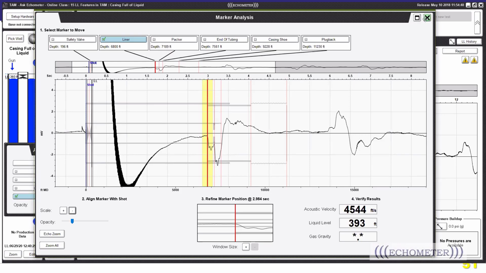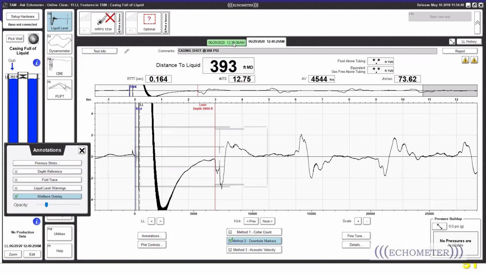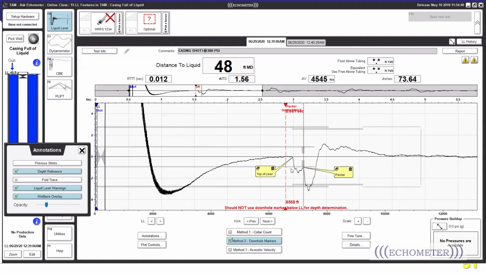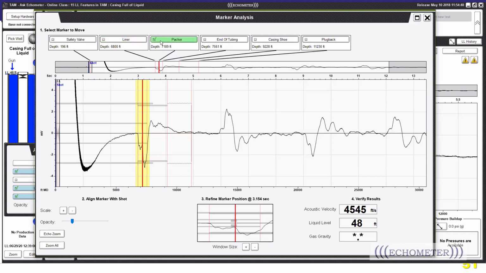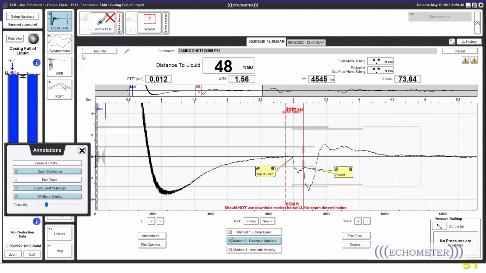Or I could use, I will keep it like this. I will use the other shot to use not the top liner, but I will use the packer depth. So here I won't select the liner, but the packer. I will put the red line on the packer, kick, and this is pretty much the same acoustic velocity. So that's the acoustic velocity in the liquid for that specific well, which is pretty neat to see. The well is full, but we can still see some things in there. And the liquid level is just on surface, is really, really high.